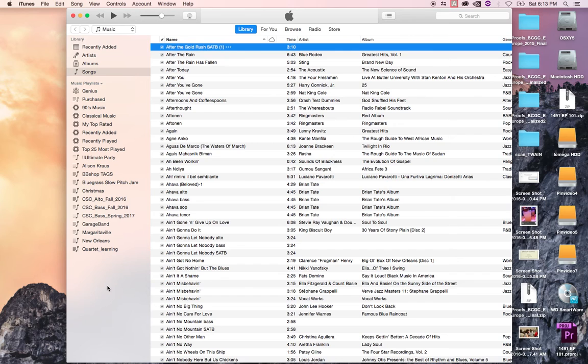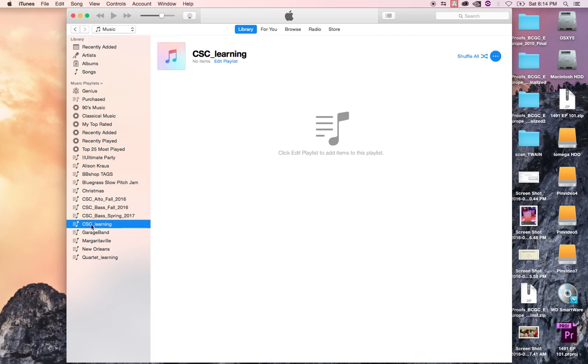Now, what I like to do is I create a playlist. This is for learning tracks for my choir. So over here in this area, this is all the different playlists. And if I right-click in here, same options of right-clicking, you get a context-sensitive menu. New playlist. And I'll just do CSC Learning. So that's my new playlist. There it is right there. CSC Learning. So it's empty right now.